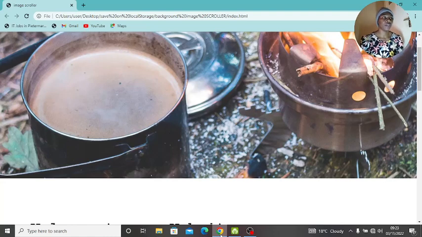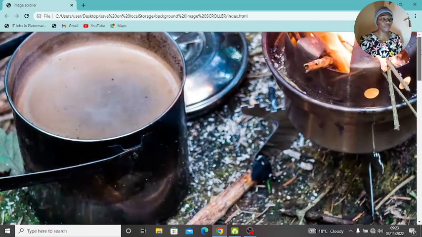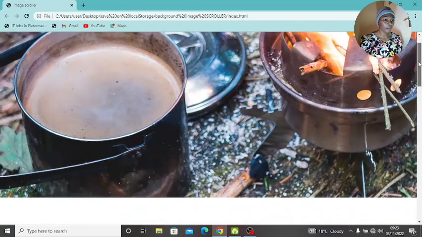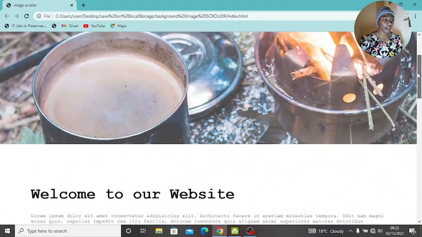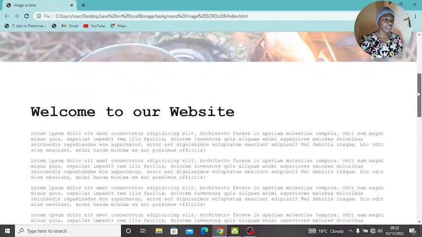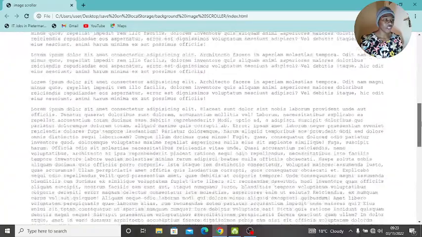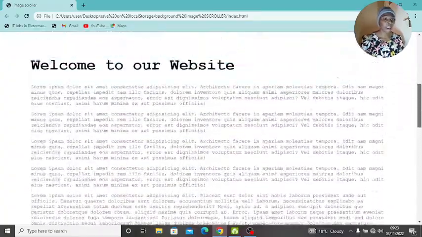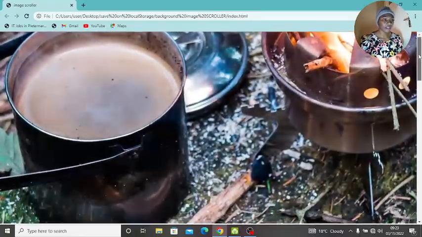Today's project is very simple. It's about an image scroller. So let me show you. Let's just get into it. As you can see, the minute I scroll up, the opacity becomes lesser and lesser, and the image just does like that. I hope it makes sense on how I explain.